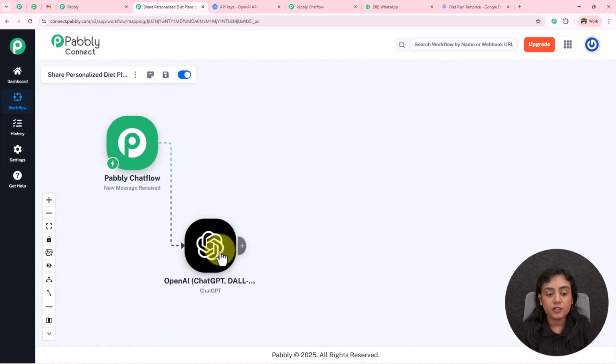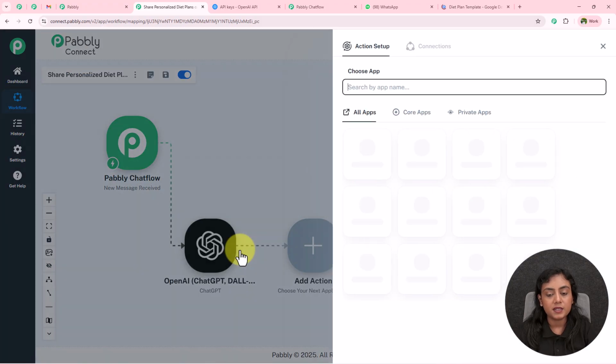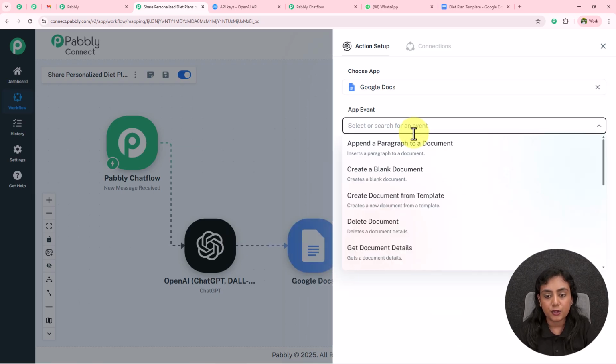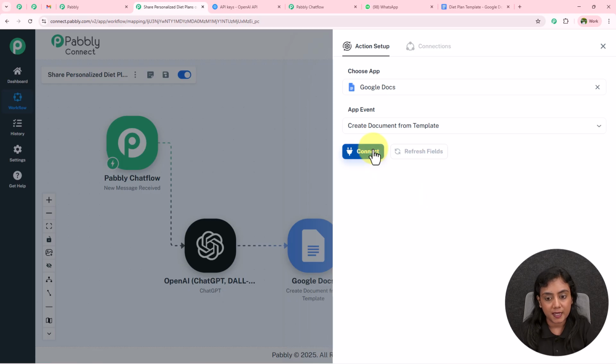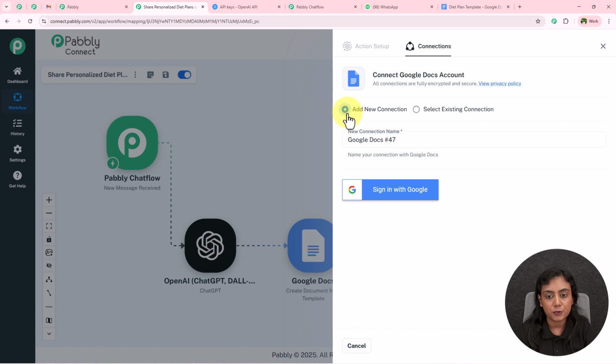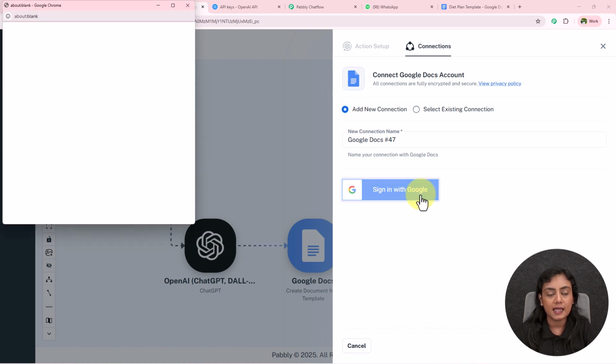Okay, so right over here I'm going to add an action step after this, and the action application is going to be Google Docs. I will select Google Docs, and the event is going to be create document from template. Click on this connect button. You can select the existing connection from before, but I'm going to add a new one. For that, click on this sign in with Google button.